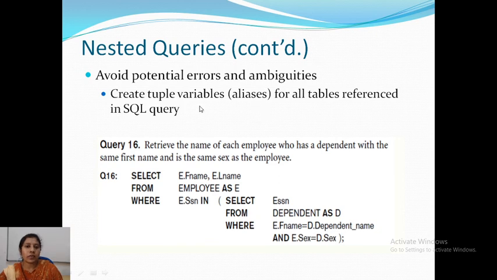Now as I said, you can use aliases when you are writing nested queries. Here the query says: retrieve the name of each employee who has a dependent with the same first name and is the same sex as the employee. Now in dependent we also have an attribute called sex, and in employee we have the same name. How to differentiate these two attributes? For that we will use table aliasing.